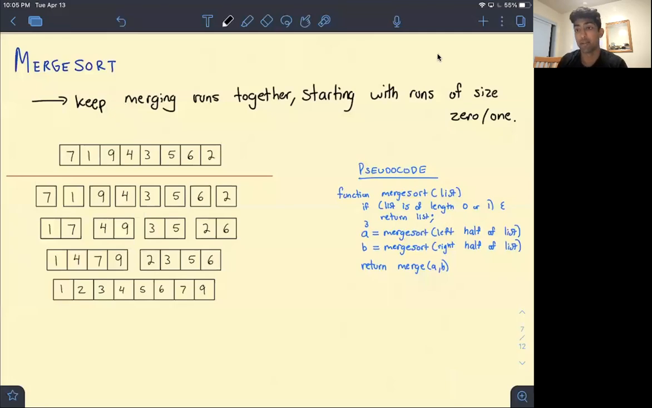Hi everyone, this is going to be a review of Mergesort. So let's get started by building some intuition for what the algorithm is doing, okay?